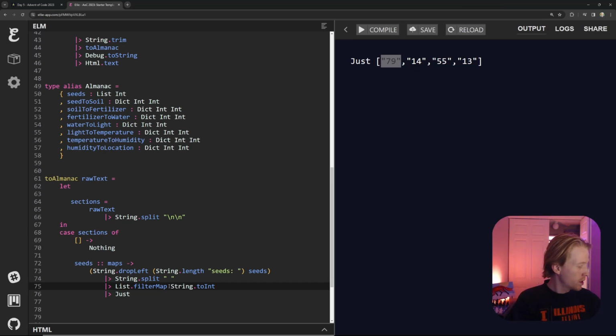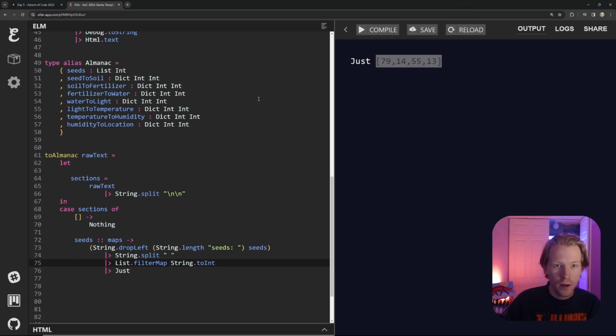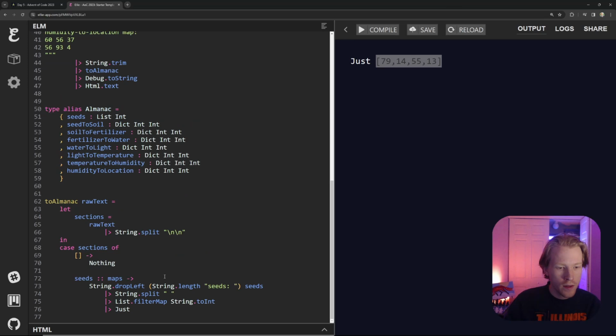Let me mute my phone here. To turn this will turn our strings into numbers. So now we've got a list of our seeds, and these are just the seeds. So what I'm going to do is another format. Notice all these parentheses I have here.